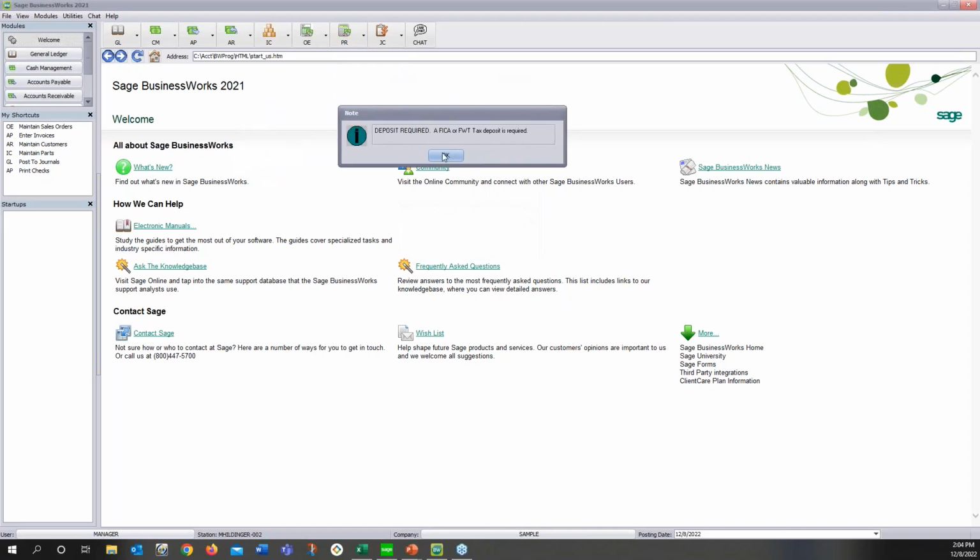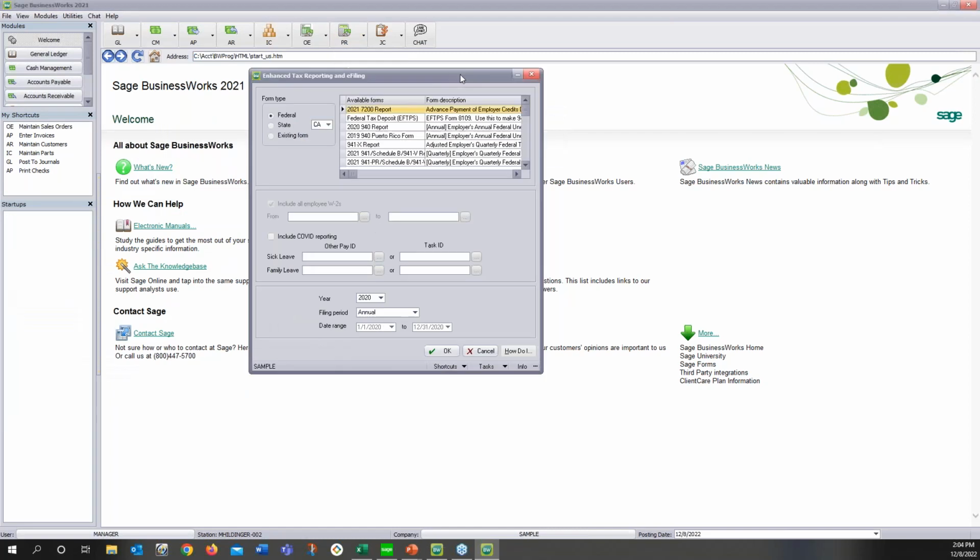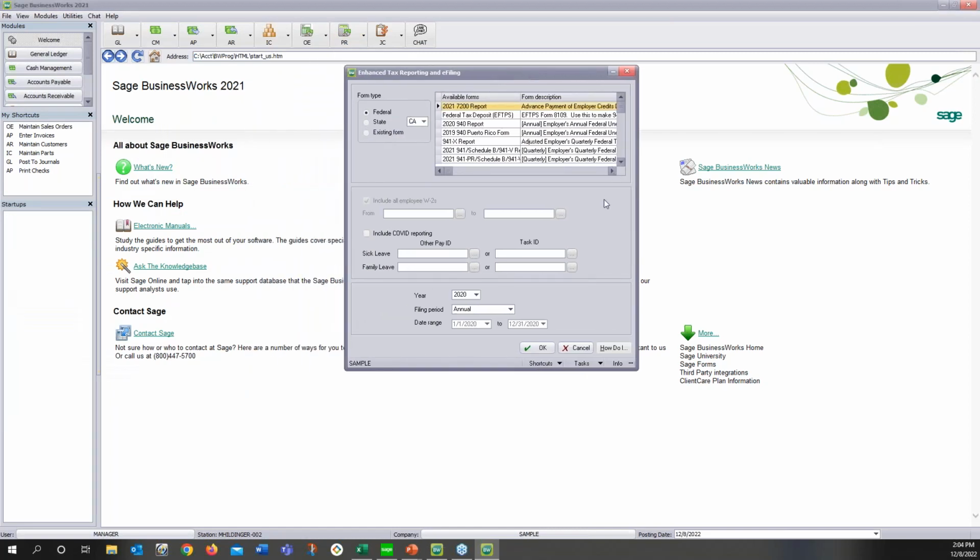And of course, whether I've got a deposit that's outstanding, I may get that prompt. And I will get a window here that shows me all of the forms. And at the end of the year, the first question is, wait a minute, why do I not have the current forms? Why do they still say, in my case, 2021 or even 2020?